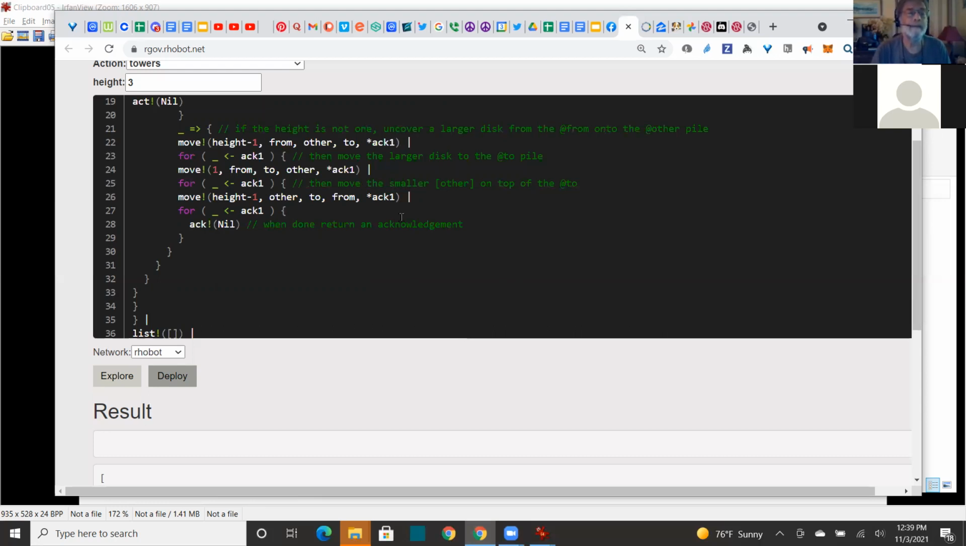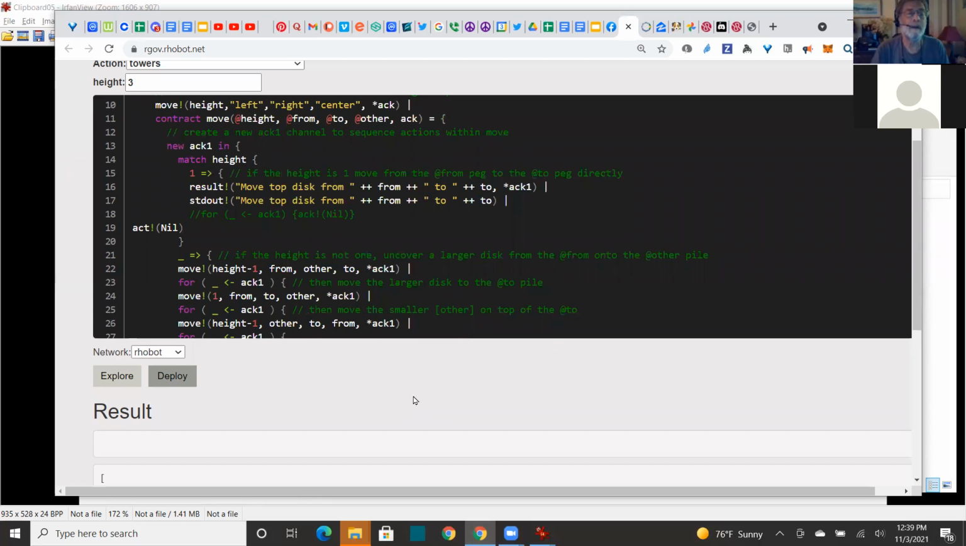Does that make sense? Okay, when it was done writing to the log, it would get back in ACK one, and then it would acknowledge that the move was complete. ACK one.